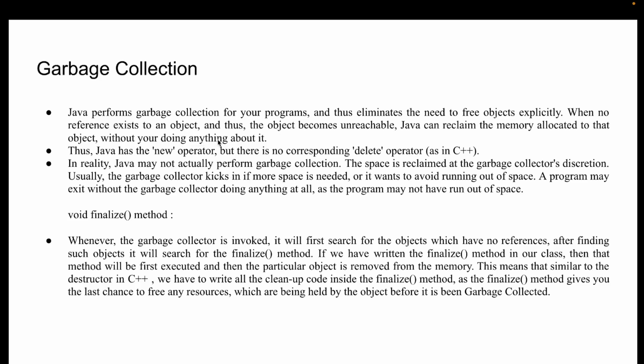When no reference exists to an object, that object becomes unreachable. Java can reclaim the memory allocated to that object without you doing anything about it. Means Java internally will work on that thing and it will reclaim that memory. So we basically don't have to do anything.